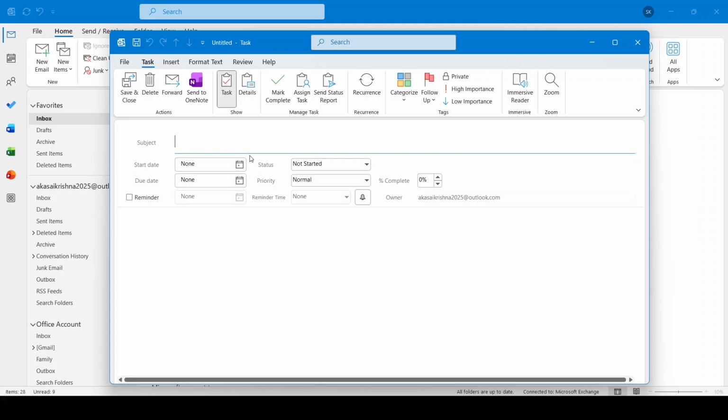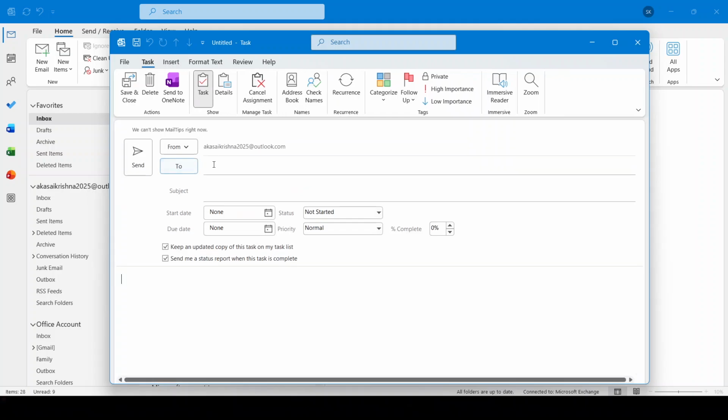With the task window open, switch it into assignment mode by clicking Assign Task on the Task tab in the ribbon. You'll notice the layout changes slightly to include a To field and a Send button, which means this task is now ready to be delegated.